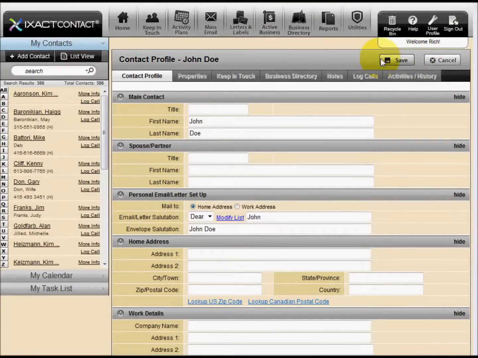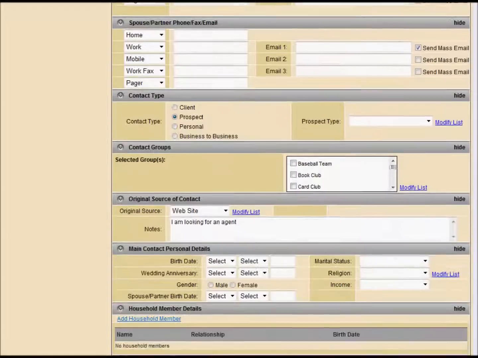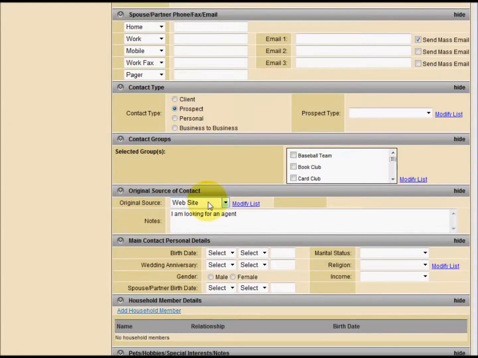Notice that the contact has been assigned a contact type of prospect, and the original source has been automatically set to the default that we set when setting up the lead capture form. Also notice that any notes or comments entered by the visitor to your website when filling out the form are added to the Notes section of the original Source of Contact section of the Contact Profile page.